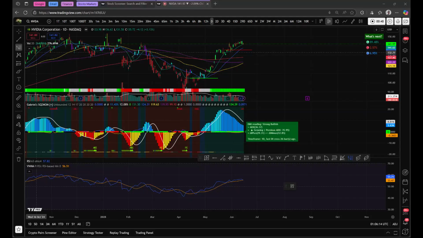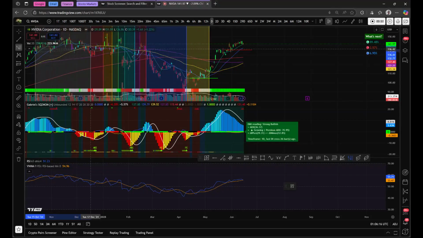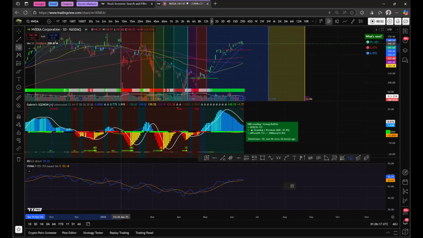Here's a nice box, and here's the end of the box. See price ranging up and down. You're mostly waiting for Nvidia to do something. So here it breaks down below, and you will assume it will keep going down.